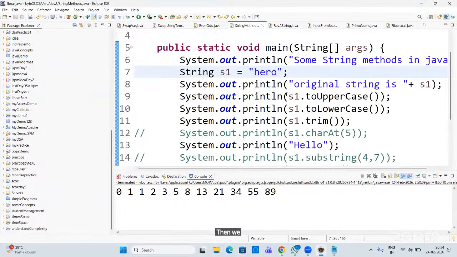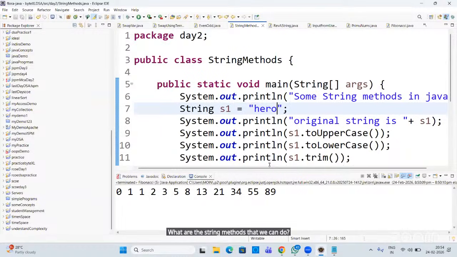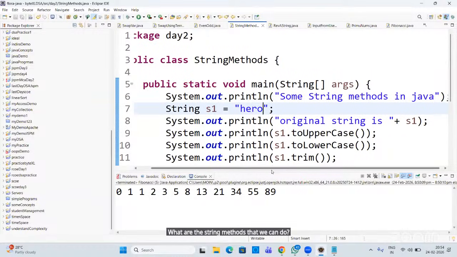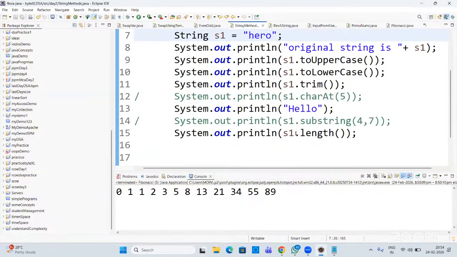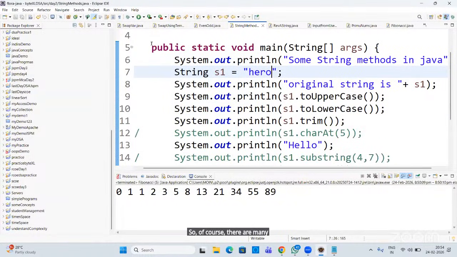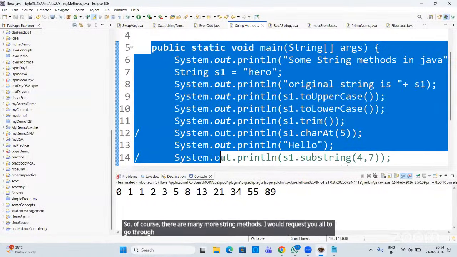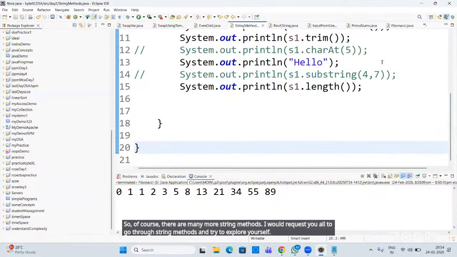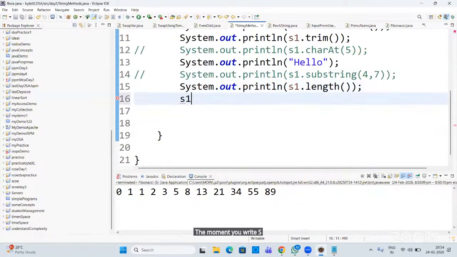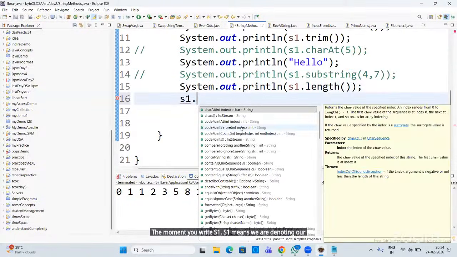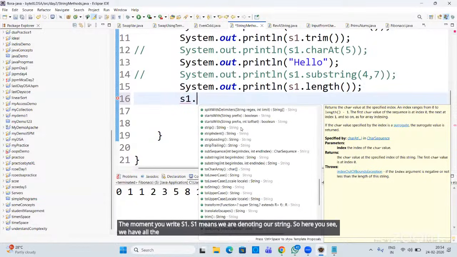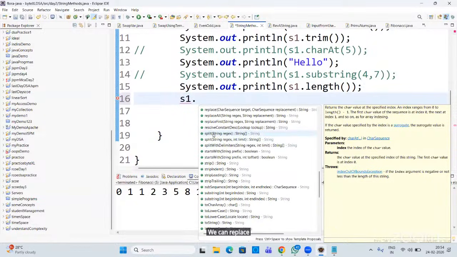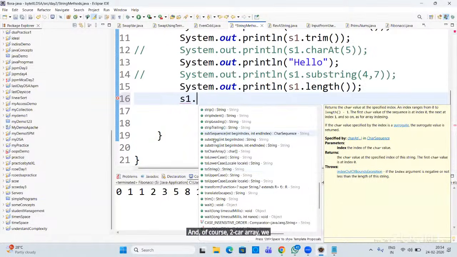Then we saw some string methods as well. What are the string methods that we can do? Of course, there are many more string methods. I would request you all to go through string methods and try to explore yourself. The moment you write S1 dot, S1 means we are denoting our string. So here you see we have all the string methods. We can replace it, split it with the help of anything. And of course, toCharArray, we can convert it to character.